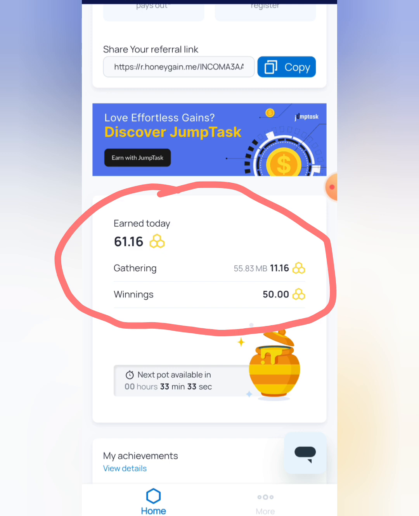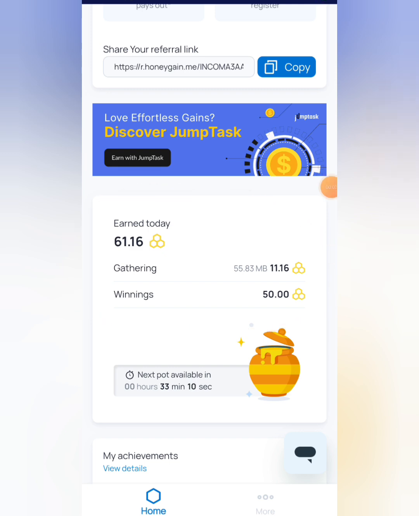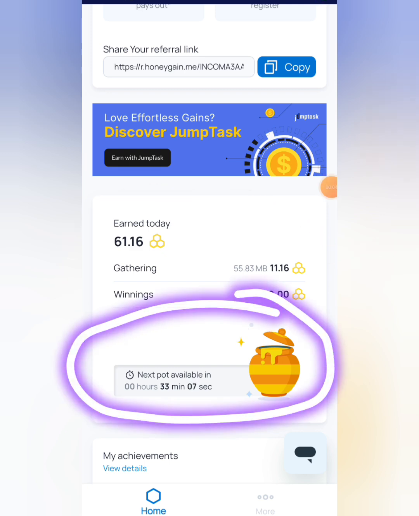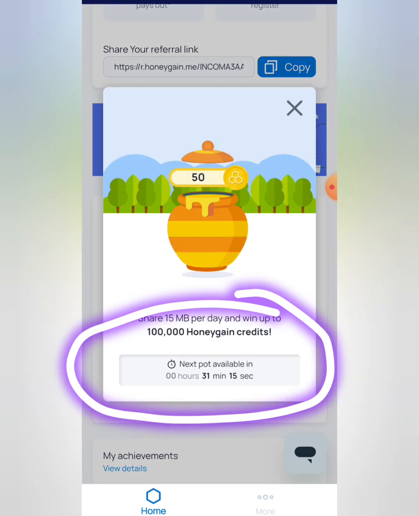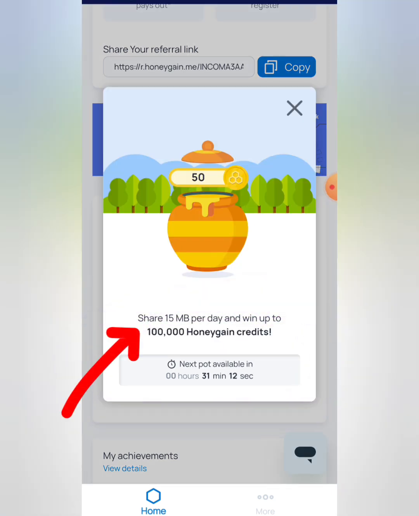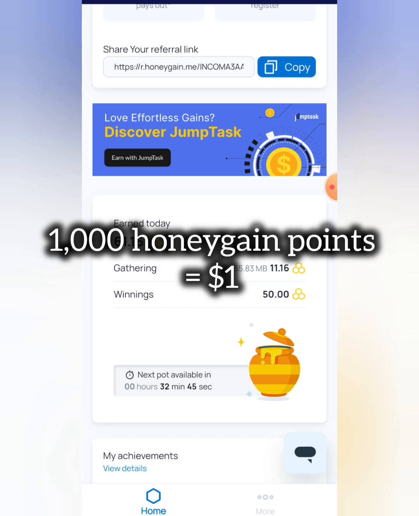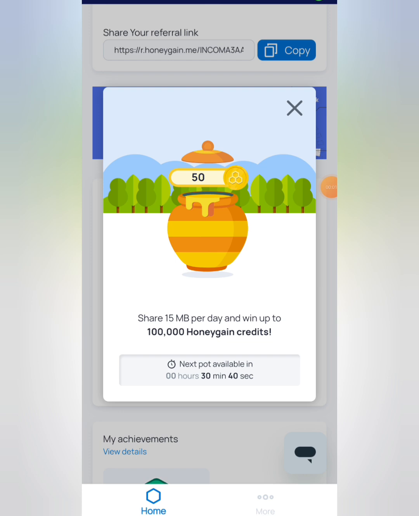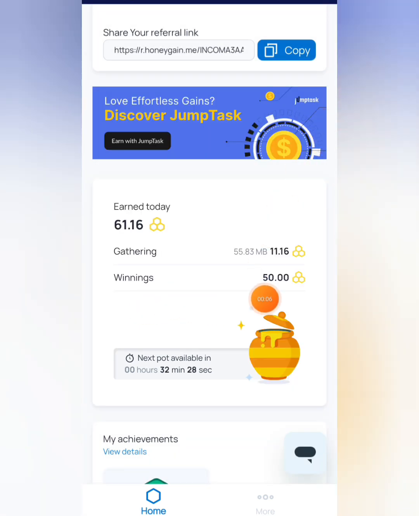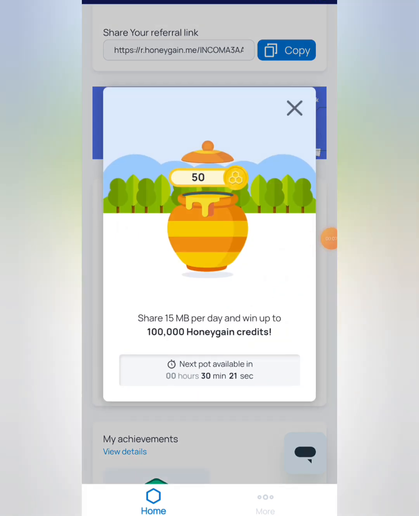Moving forward, you can also see my daily statistics right here. Today I've just earned about 61 Honeygain points. You can also earn Honeygain points from time to time by clicking on this honey pot. Once I click on it, it says share 15 MB per day and win up to 100,000 Honeygain points. And mind you, 1,000 Honeygain points equals $1. So you can come here to click on this pot and gain some Honeygain points. I've already clicked on mine for today and I've gotten 50 Honeygain points, so it's giving randomly. My next opportunity to click on the pot will be open in 30 minutes.